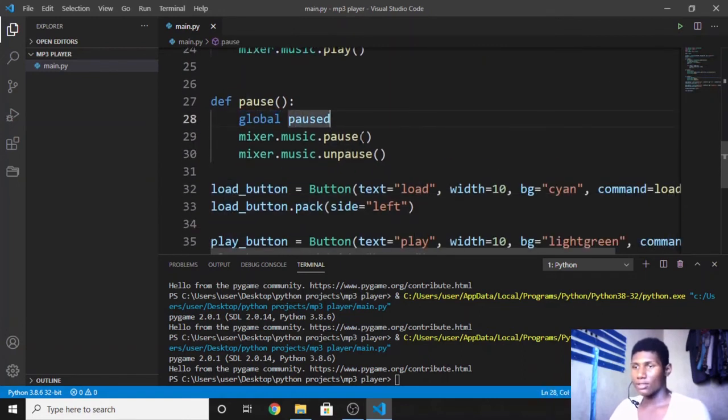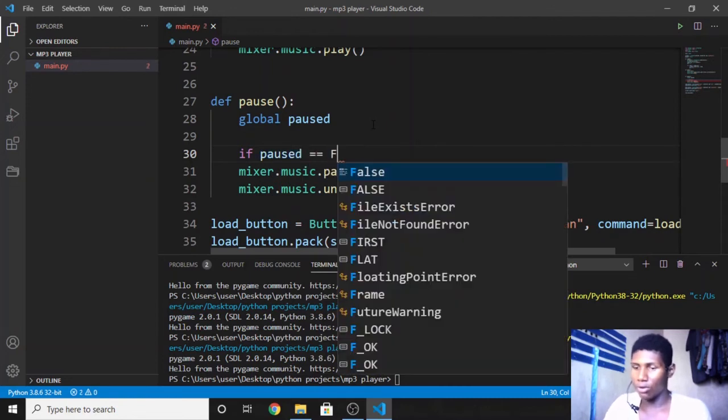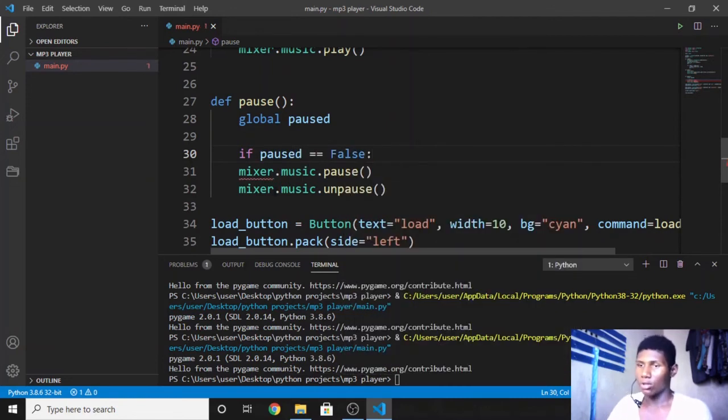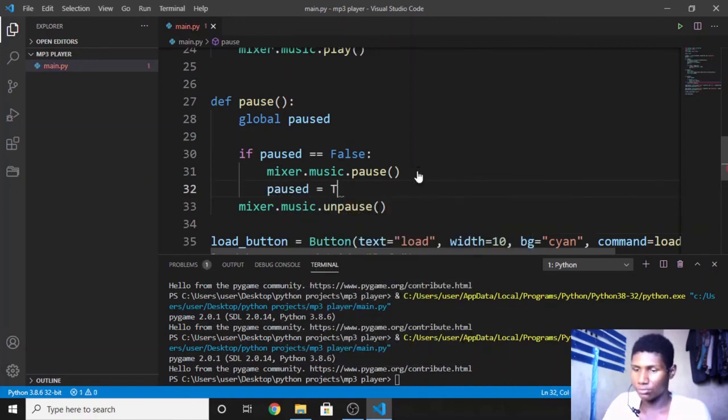So we're going to get that from the normal variables in the program, or in the file. So here I'm just going to do if paused is double equal to false. So if it's false, I want to do music.pause, and at the end I want to say paused should be equal to true. So it's going to change paused from false to true. That means the music has actually been paused.